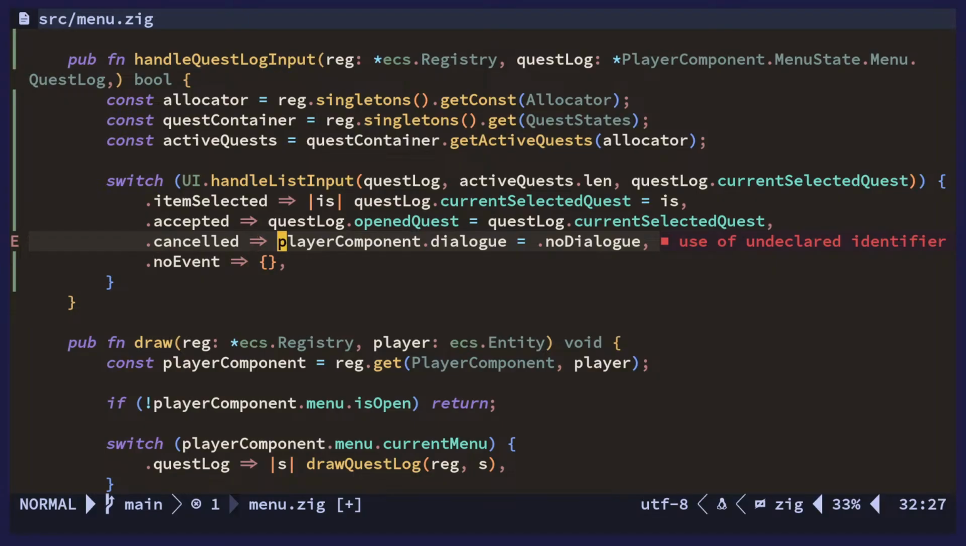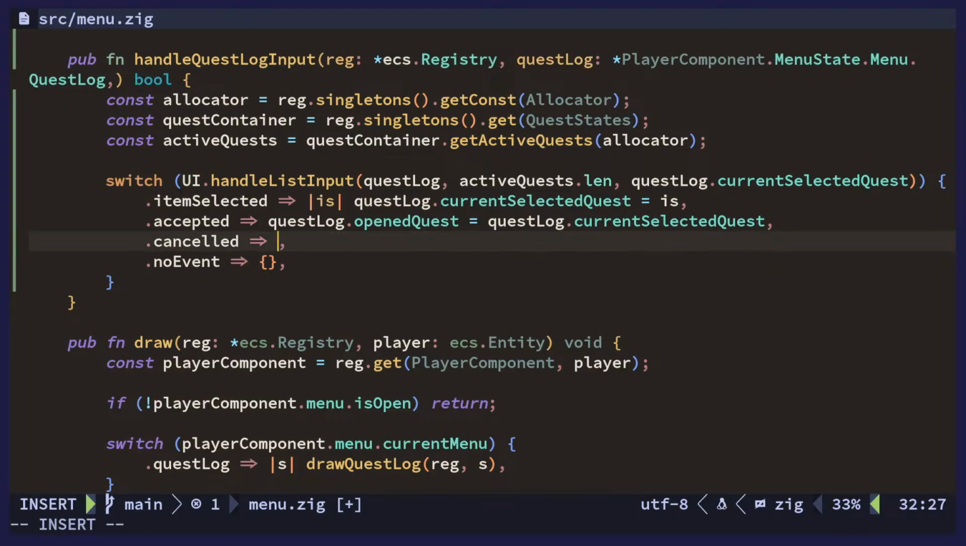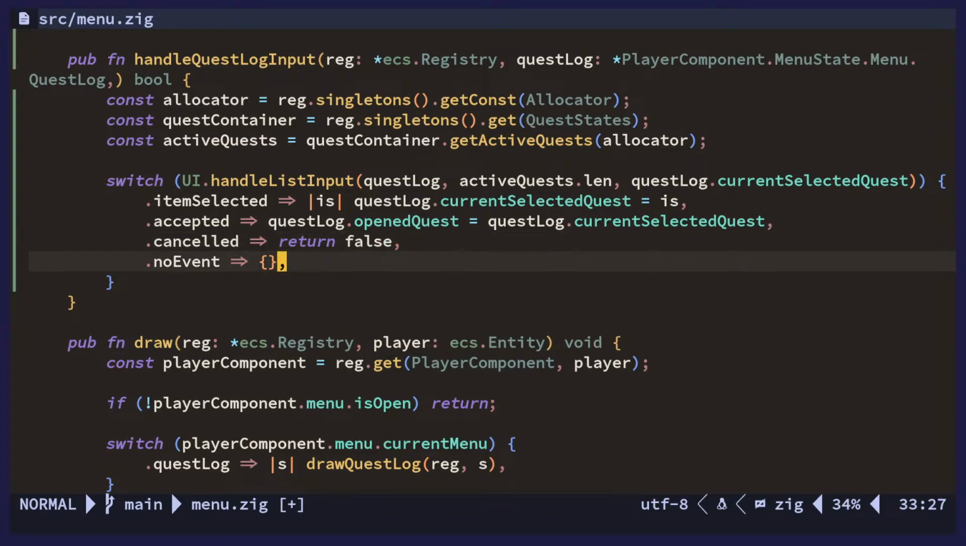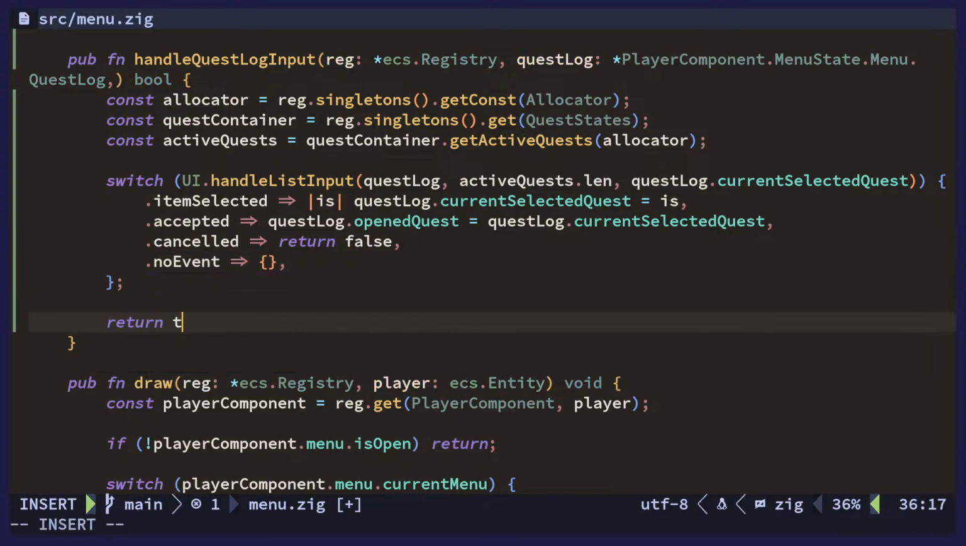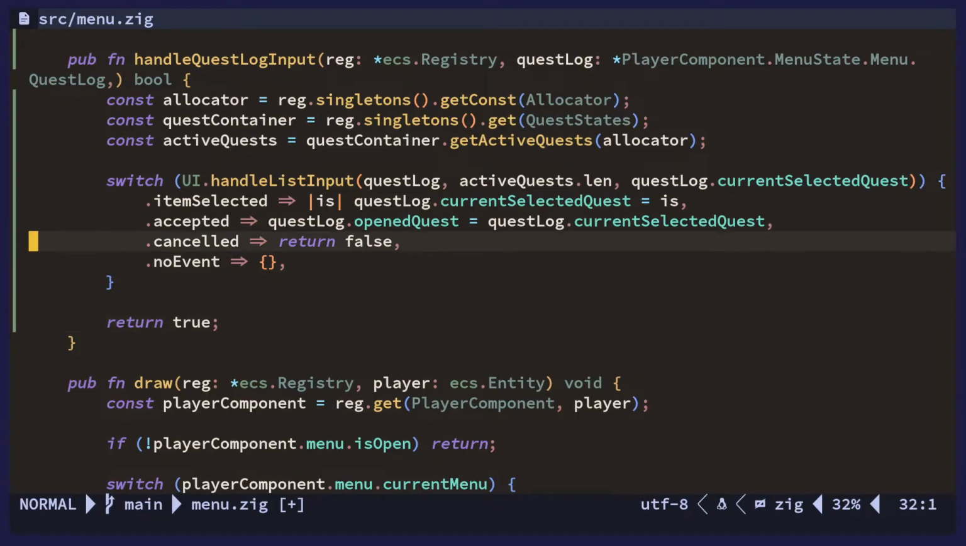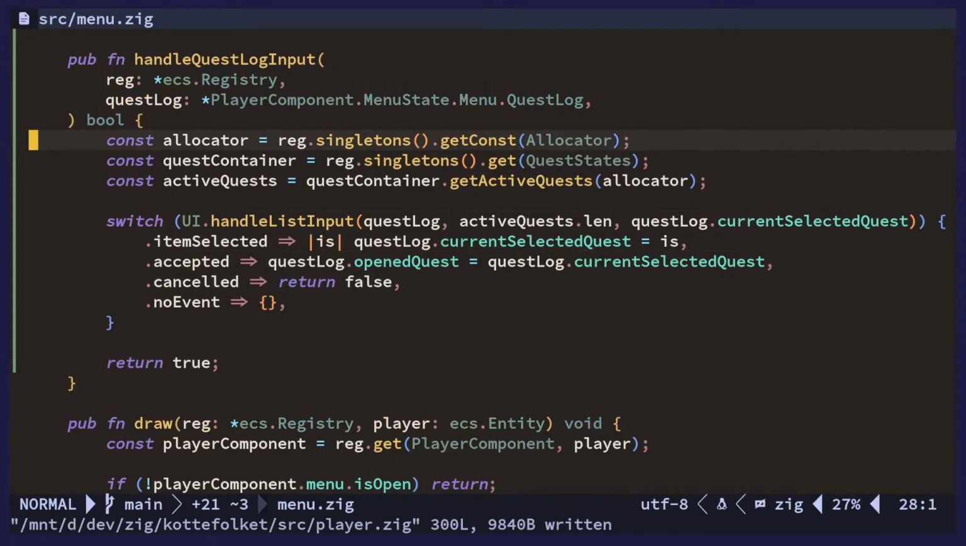And if we cancel, then I think we just want to return false, because we want to back out of the thing. No event does nothing, so we'll return true for that. Actually, let's do nothing, and then we return true as default.